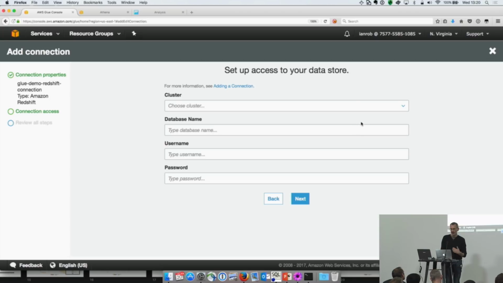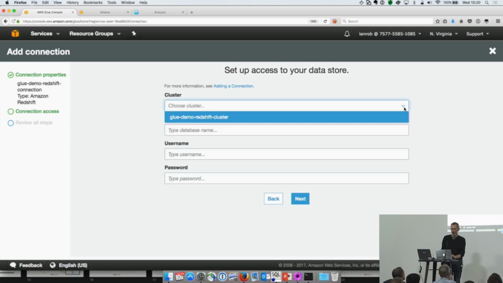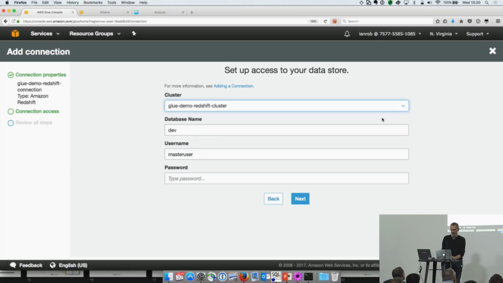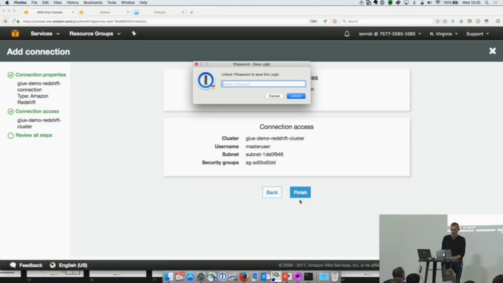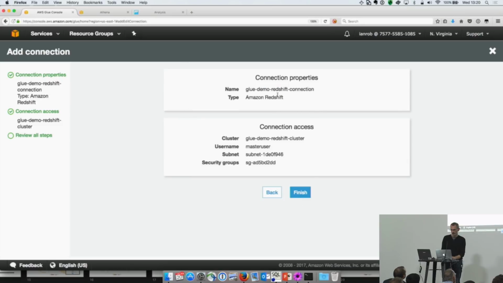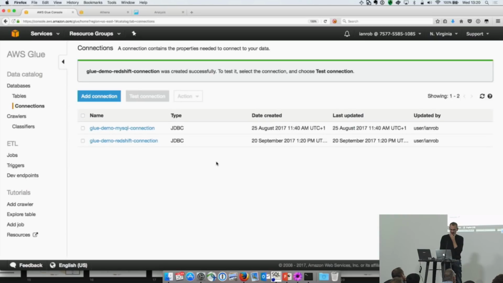Glue is intelligent enough to try and identify existing Redshift instances within my VPC. It's found the one that I'm running. It's identified a database and the user. I can type in a password for that user that we're going to use to access the database. Don't want to save that. All right, and that's created for me a connection.